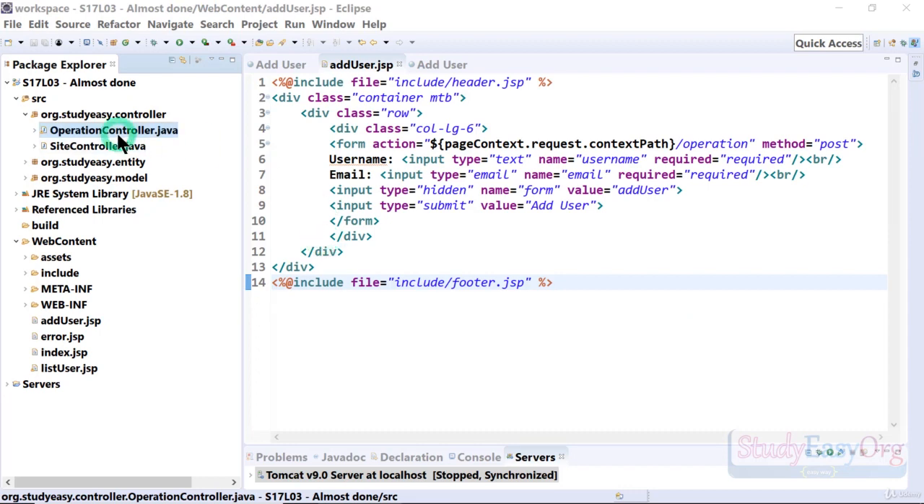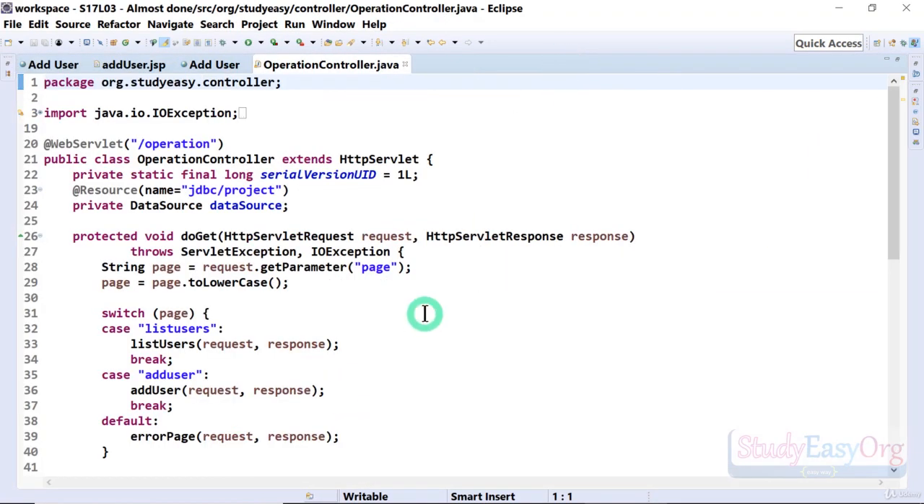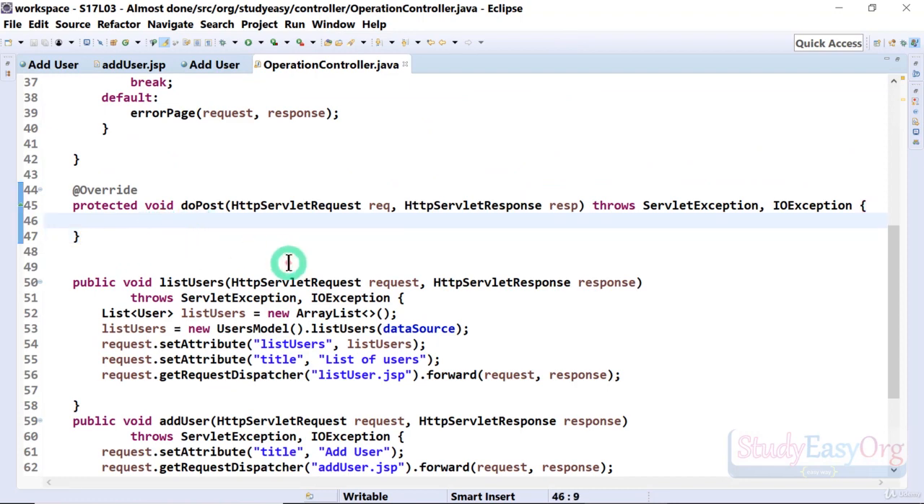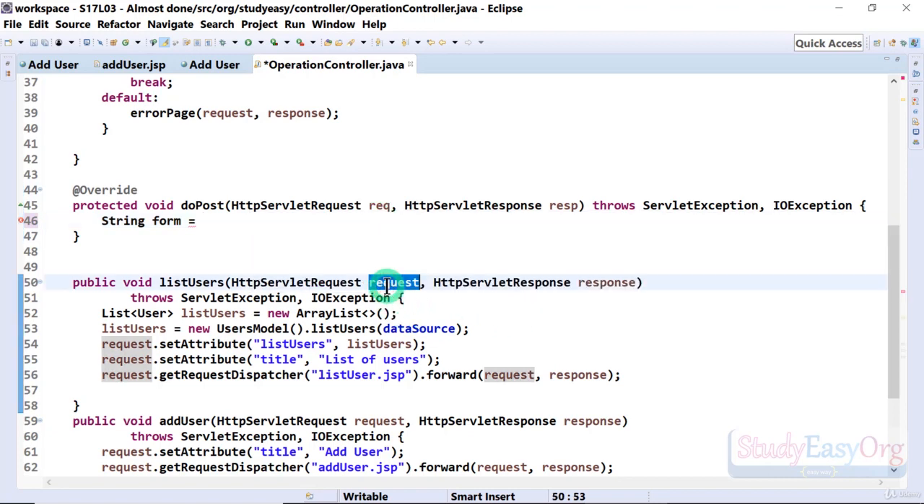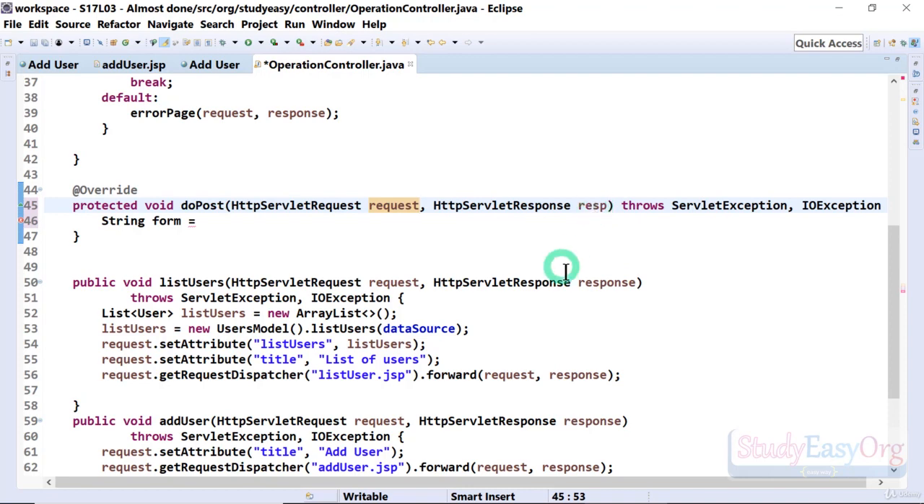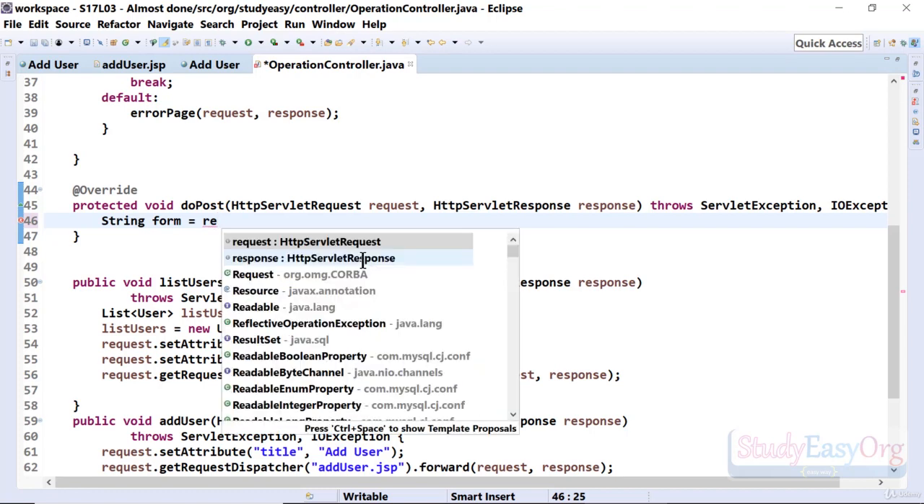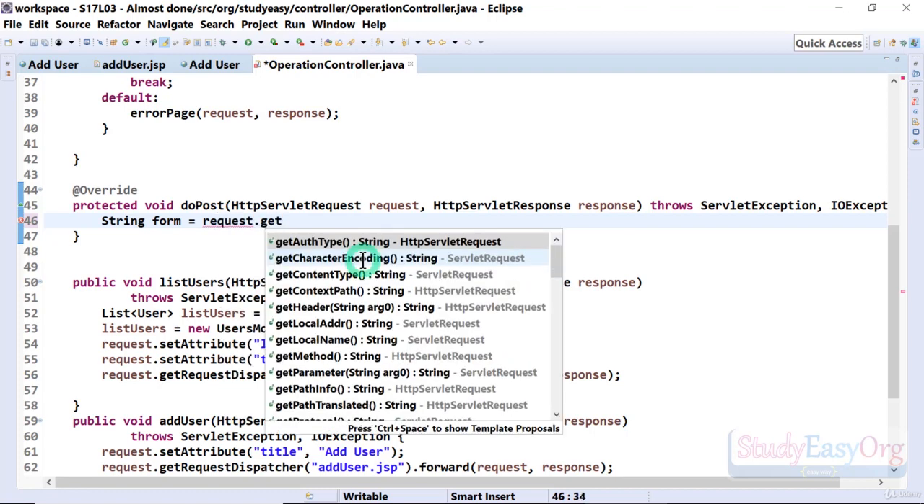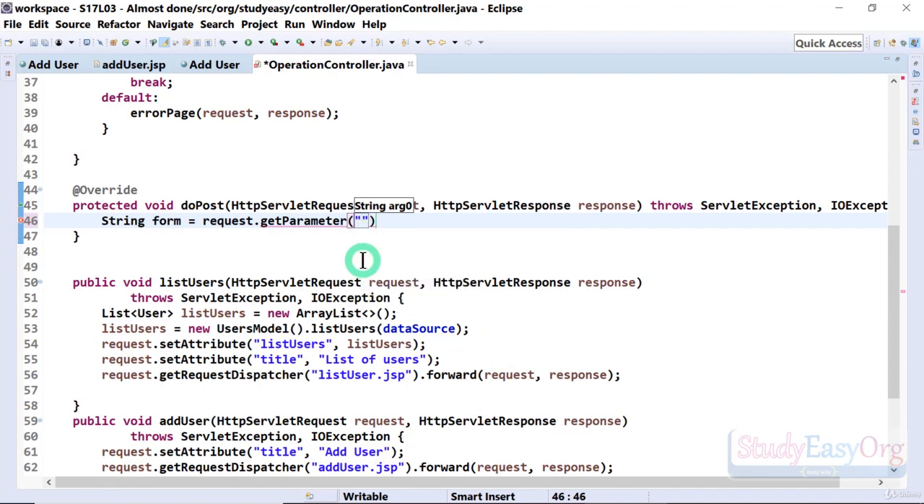Now moving forward, let us check the OperationController.java, and definitely we would be adding a switch case, and this switch case would be based on a string variable. The name of the string variable would be form, and we will get the information from the request object. Now friends, the request object name is req in here. Let me fix this as well real quick. So we will give the name as request, and for response we will give the name as response. Alright, so in here we will type in request.getParameter, and the name of the parameter is definitely form. Alright, so this is good.